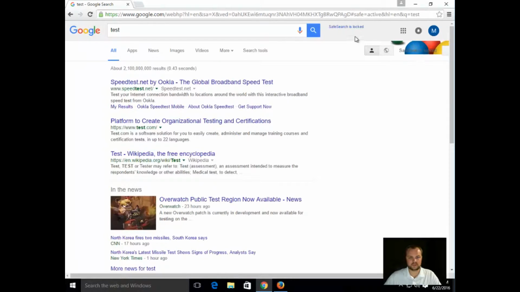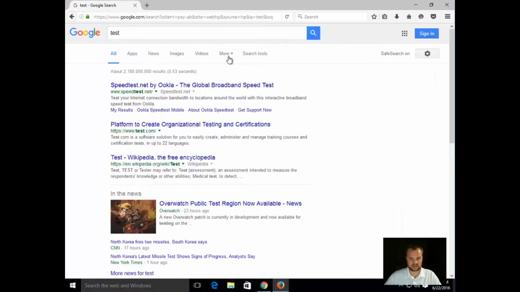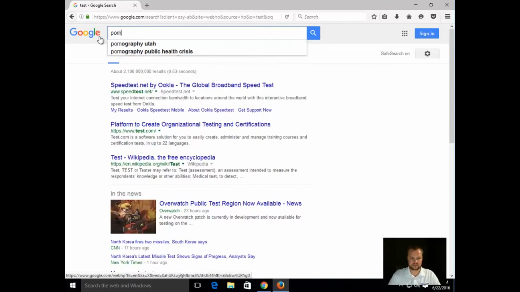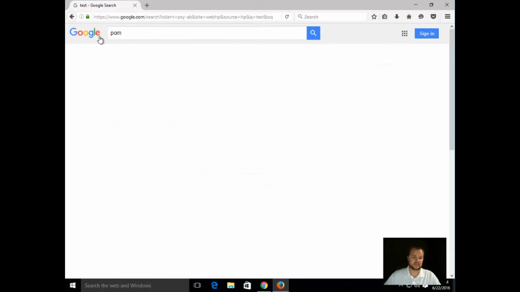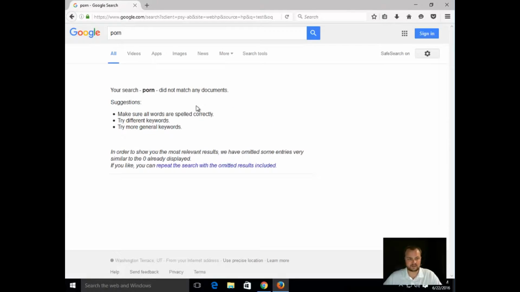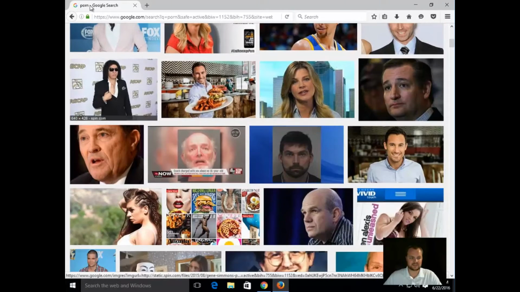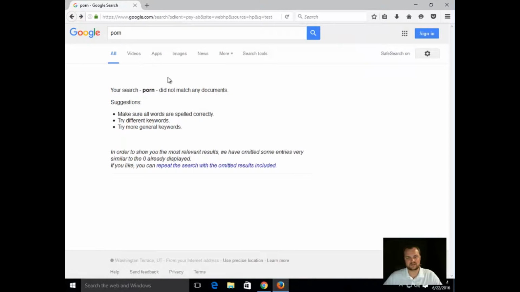This is Google Chrome and I have locked Google Safe Search. You can see it's got these colored balls up here that says Safe Search locked. Going back over to Firefox here, when it's not locked it doesn't have the colored balls here, it just says Safe Search is on. With Safe Search on, I can search a term like porn, and this is the result I get, nothing. If I go to images, they're not the greatest images in the world, but it's still better than I would get if I didn't have that turned on.